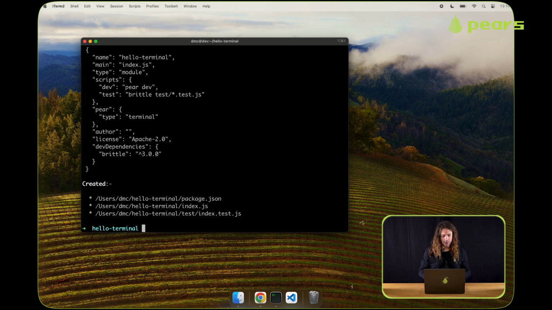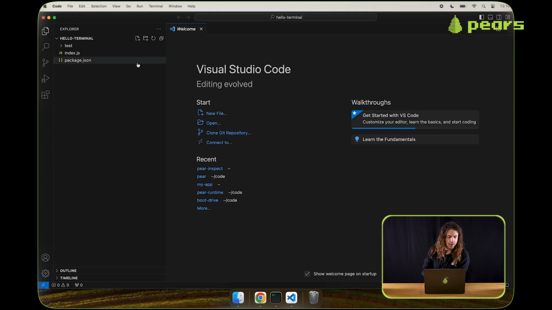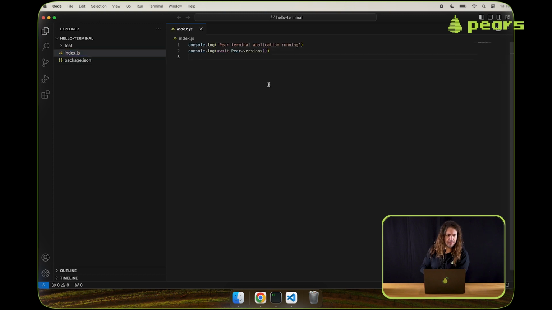So if I make a new folder and call it Hello Terminal, and then cd into Hello Terminal, I can run Pear init -y, yes for all defaults, --type terminal. And now this has created a Pear terminal application. Let's take a quick look. It's very simple. Console logs out that the application is running, and then it calls the Pear versions API. The API in desktop and terminal is the same.